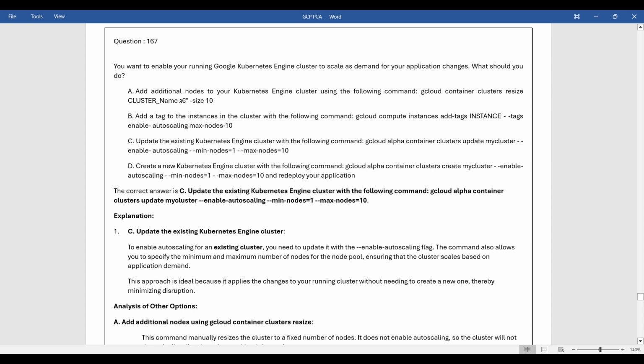B. Add a tag to the instances in the cluster with the following command: gcloud compute instances add-tags instance, --tags enable-autoscaling-max-nodes-10. C. Update the existing Kubernetes Engine cluster with the following command: gcloud alpha container clusters update my-cluster --enable-autoscaling --min-nodes=1 --max-nodes=10.